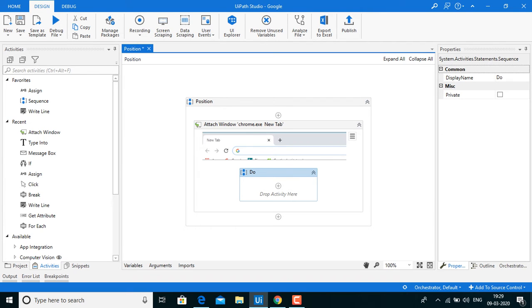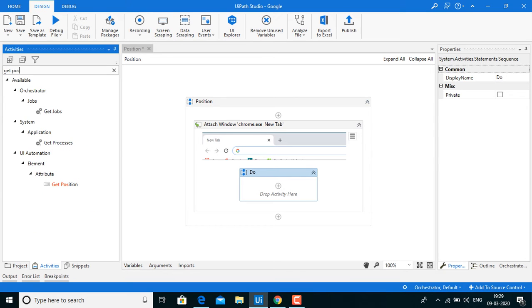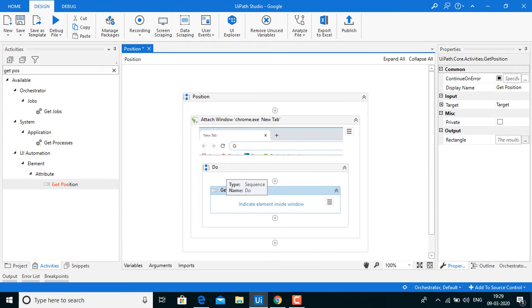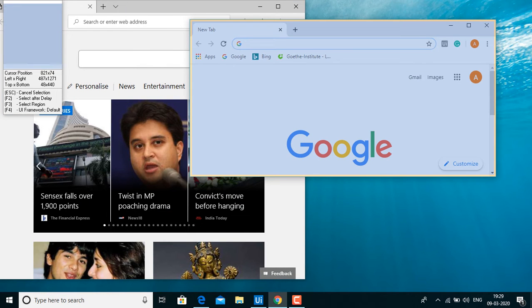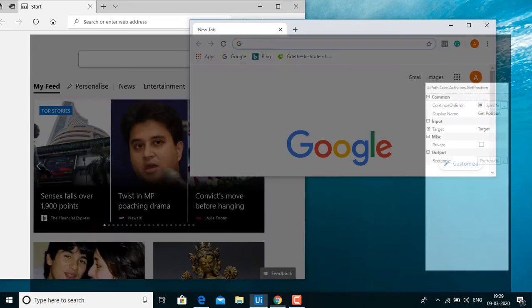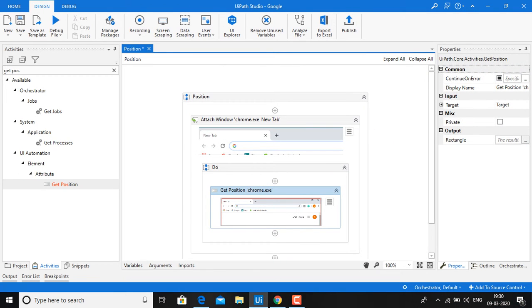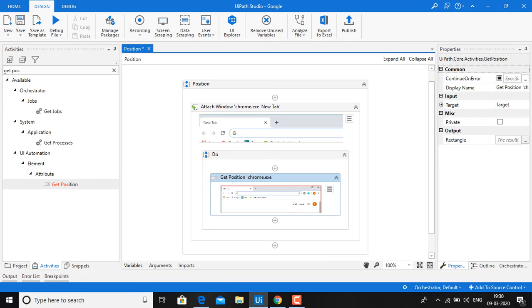Here itself I'm going to get the current position. I'm using the Get Position activity to get the attribute. Here I am going to indicate on the screen which application's position we want. I am going to specify the Google Chrome application, because I have attached the Google Chrome application in the Attach Window. Here I have attached it, and I'm going to take a result.